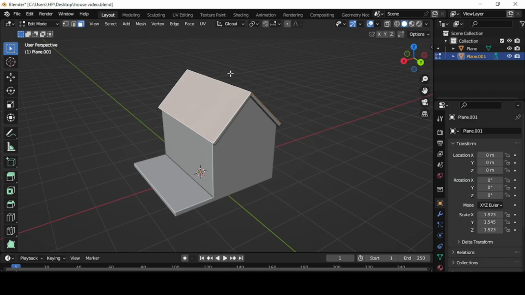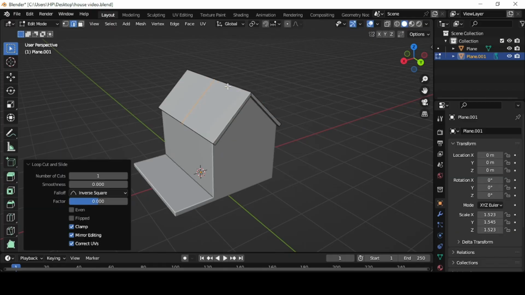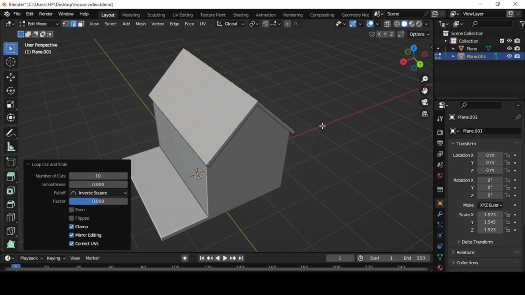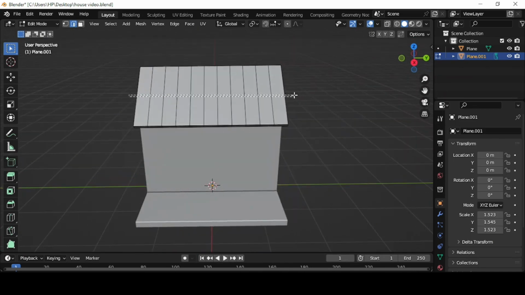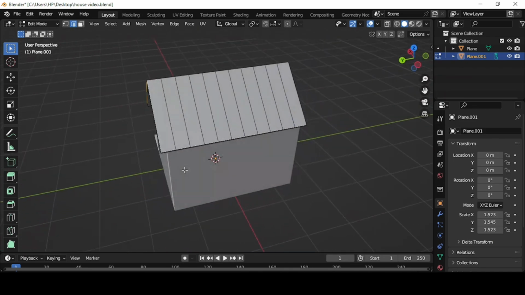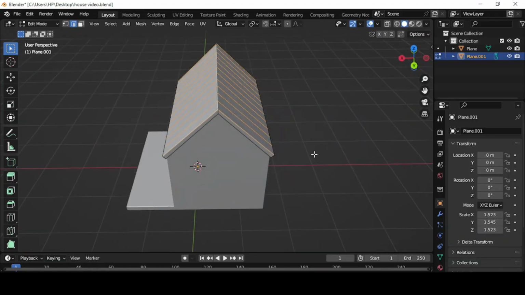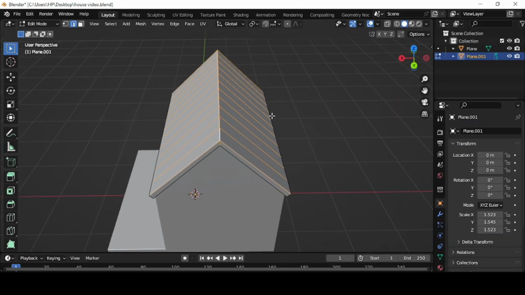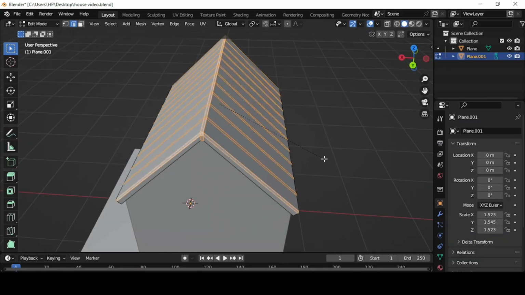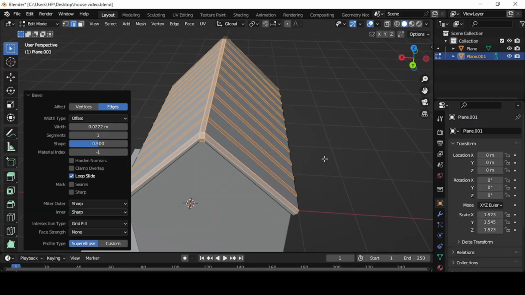Now to give the roof some tiling effects, add some loop cuts, about 10. Now select the edge loops and the one on the other side and also the one at the top, holding down Alt and the Shift key. After that, bevel it and press Alt A to extrude along normals.